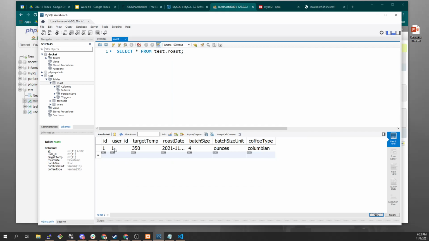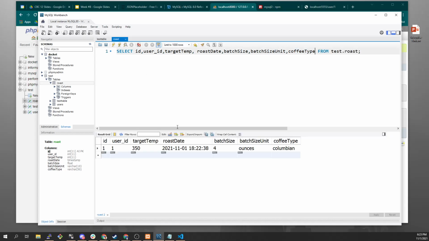Because we put in a column to associate a user ID from another table, we can introduce a concept called a join. What a join does is it joins information from one table to the other. We know that select star from test roast is going to pull all the records from in here. If I did select ID, user ID, target temp, roast date, batch size, batch size unit, coffee type, this is the query we're running here. It's the same thing, but select star gives us everything.